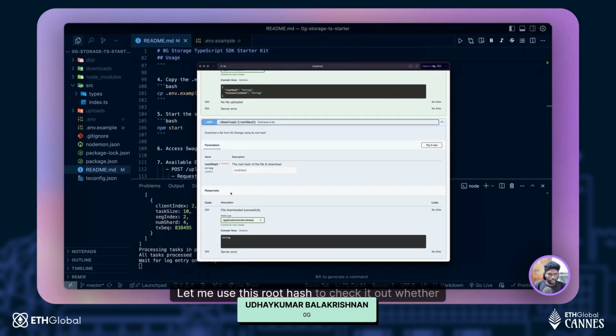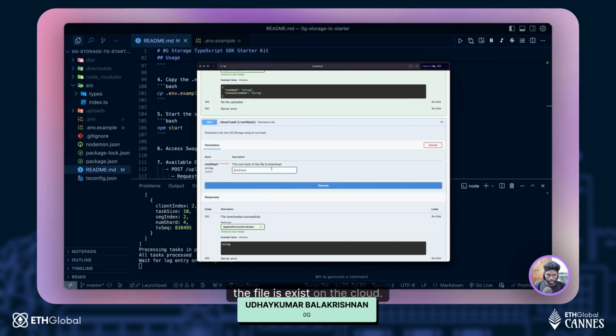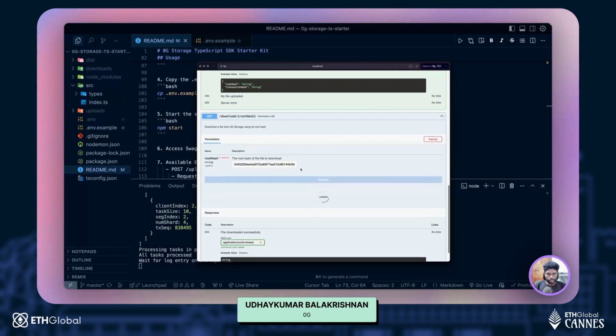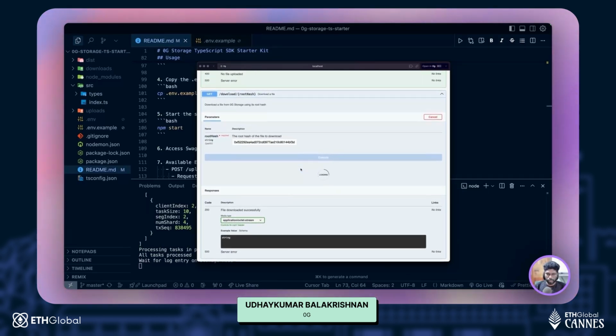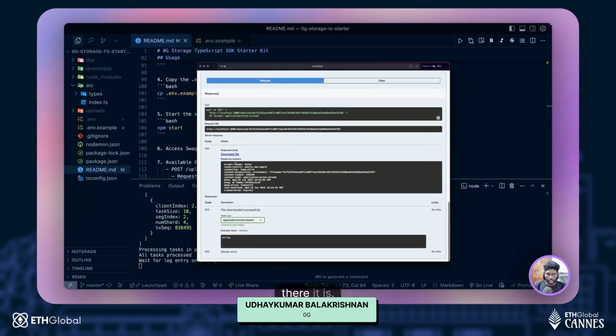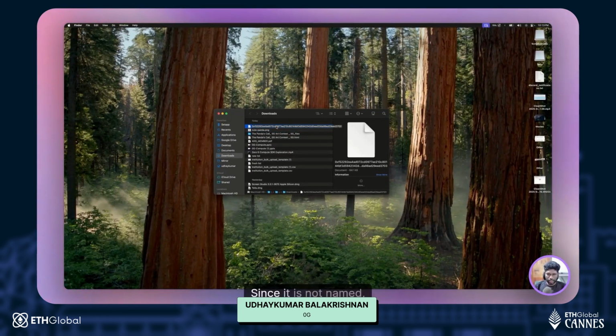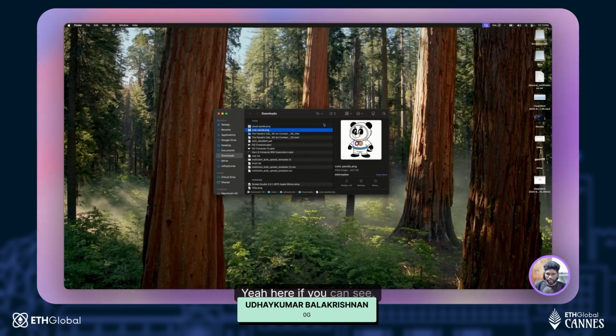Let me use this root hash to check whether the file exists on the cloud. Yeah, there it is. It is available for download. So here is the downloaded file. Since it is not named, it is showing like this. Let me name it cloud panda.png. Yeah, here if you can see, this is the uploaded one and the downloaded one.